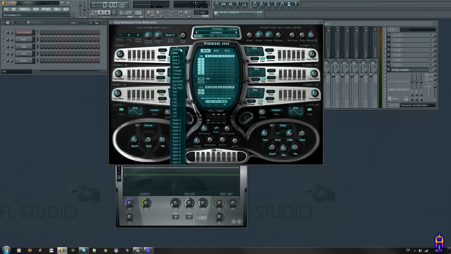Now we have to change this sine wave to saw wave by clicking here and adding, must shine a bit like this. Everything's fine, nothing to change here.